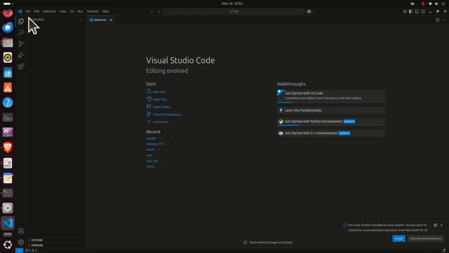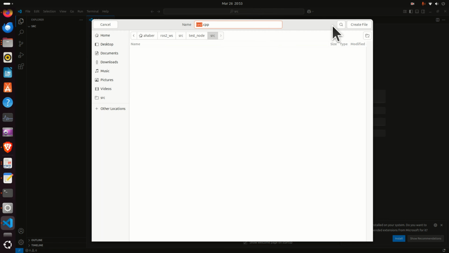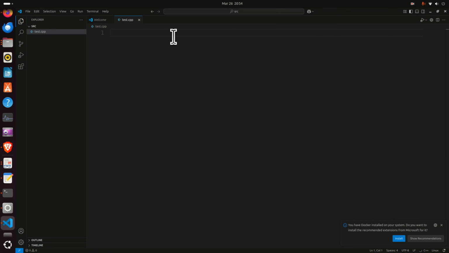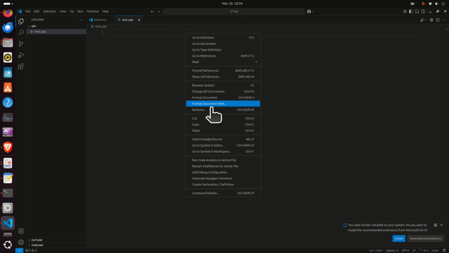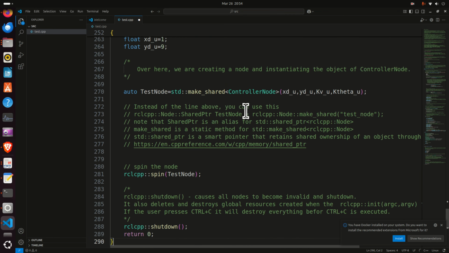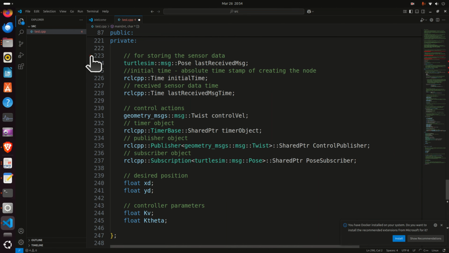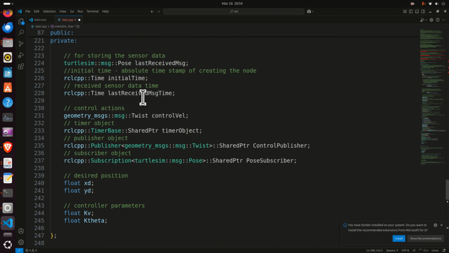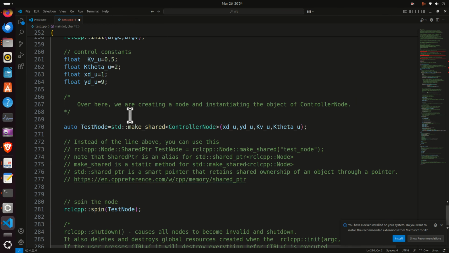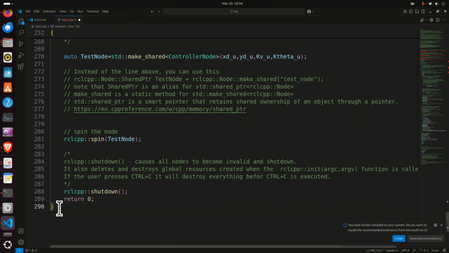So let's create a new file. Click on File, New File, and let's call this file test.cpp. Make sure that the extension is cpp and save this file inside of the source folder. And here it is. Over here I'm going to paste the code in order to save time, and I will explain this file line by line. This file actually contains around 300 lines.